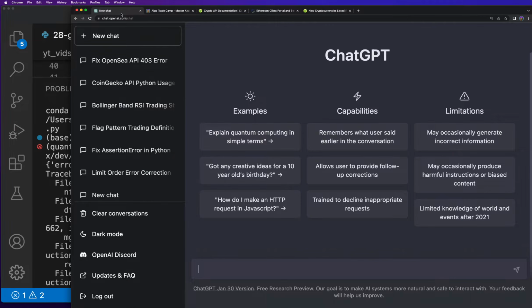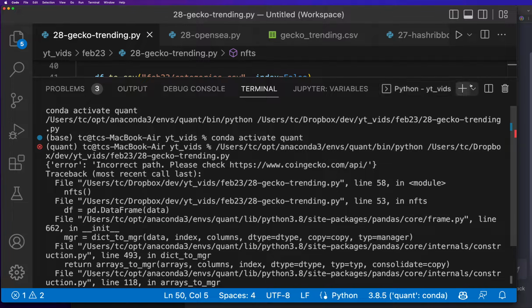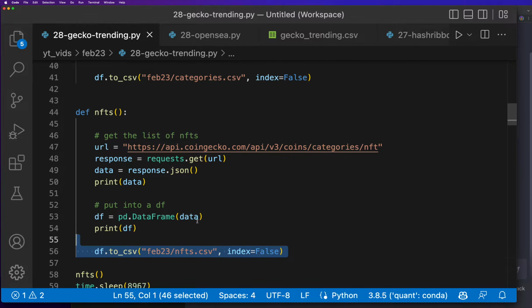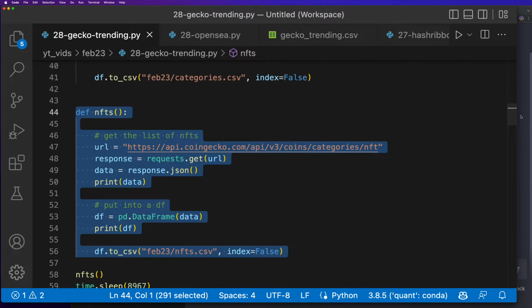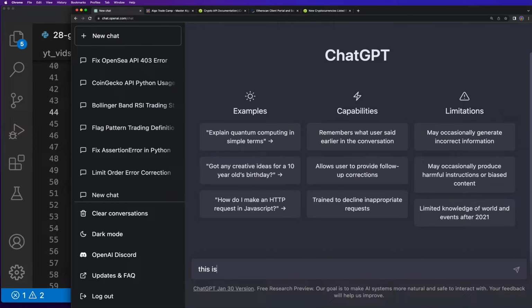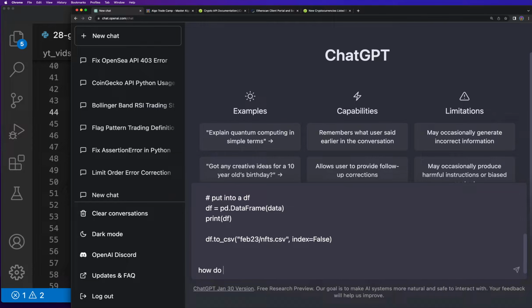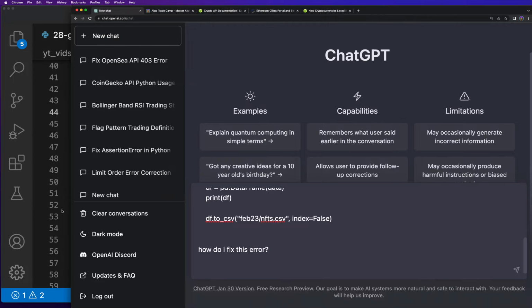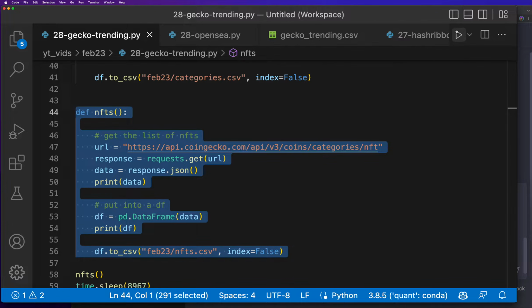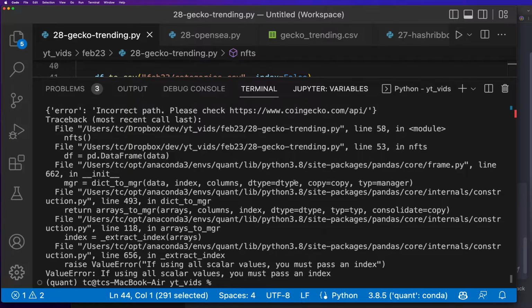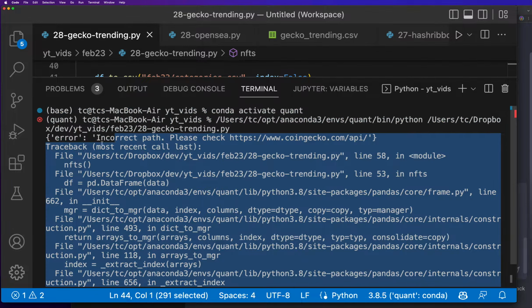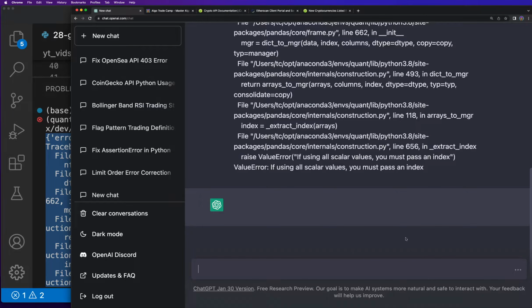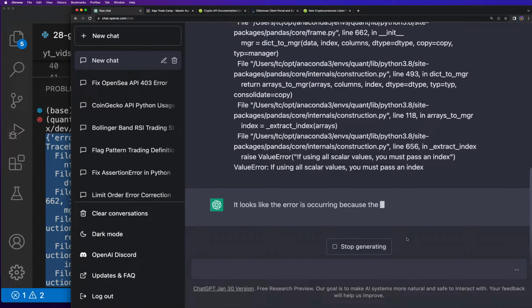Let's go ahead and see what ChatGPT says. Let's say this is my code. How do I fix this error? Pass it in. Okay. Error, incorrect path. So the path is just wrong, but let's just be lazy here and see what ChatGPT says.